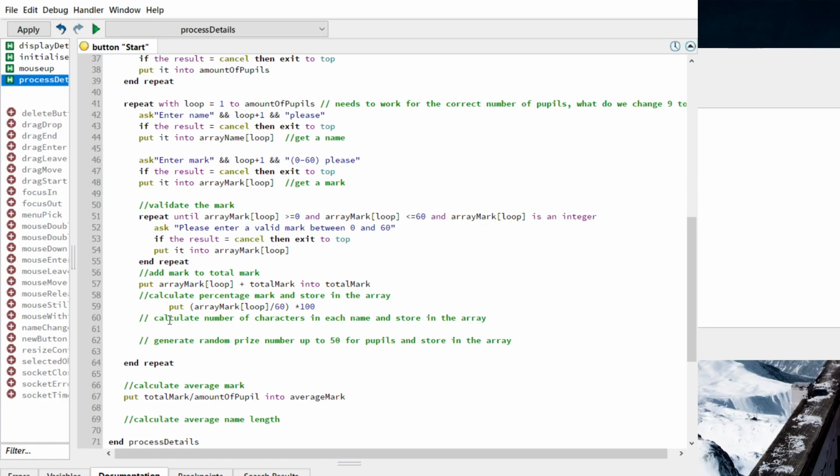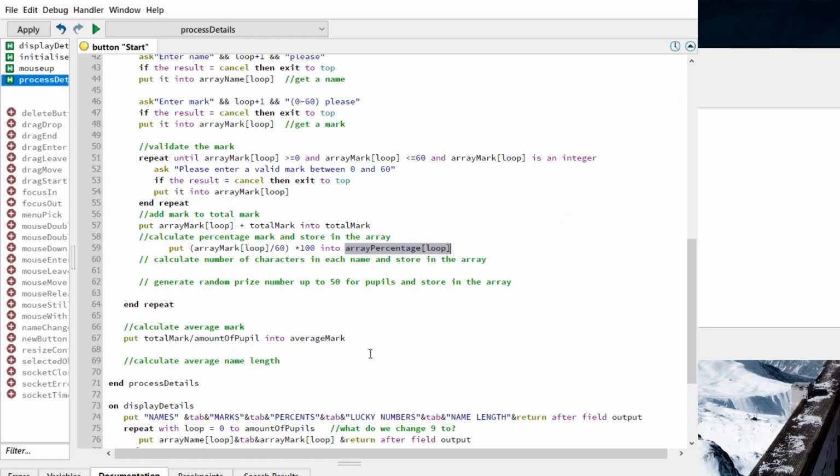So you're looking at their mark divided by 60, which is the highest mark you can get. Then we're going to multiply it by 100, and then we're going to store it in the array percentage at index loop. So that line of code is taking the mark that's just been entered by the user, which has been validated to be between 0 and 60, dividing it by the total mark available for the test, and multiplying it by 100 to get the percentage. When this loop is finished for every pupil in the array, we will have an array full of the percentage marks of the pupils.